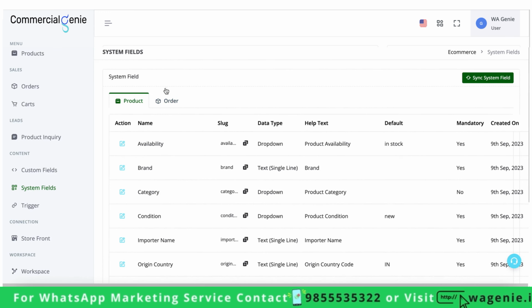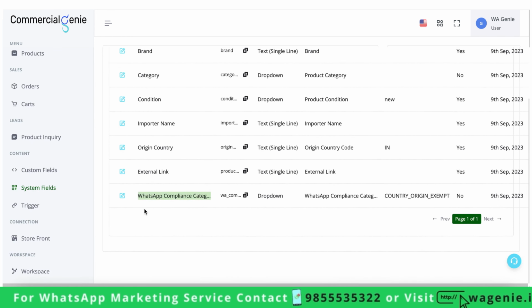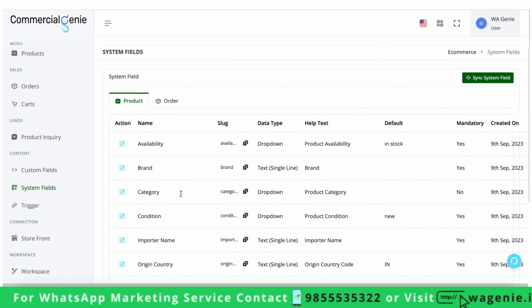So these are basically product system fields. So you can remove the mandatory setting in these three fields. It is very important to sync the system fields for smooth functioning of e-commerce.